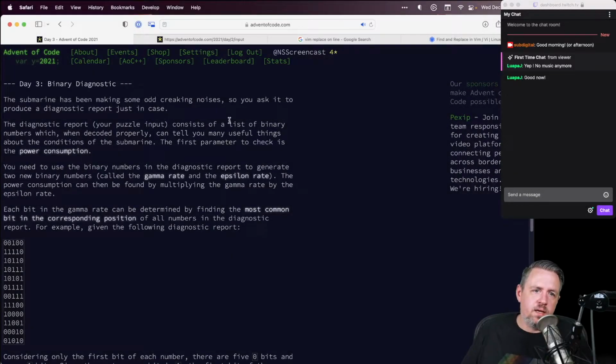Day 3, binary diagnostic. The submarine has been making some odd creaking noises, so you ask it to produce a diagnostic report just in case. The diagnostic report, your puzzle input, consists of a list of binary numbers which, when decoded properly, can tell you many useful things about the conditions of the submarine.